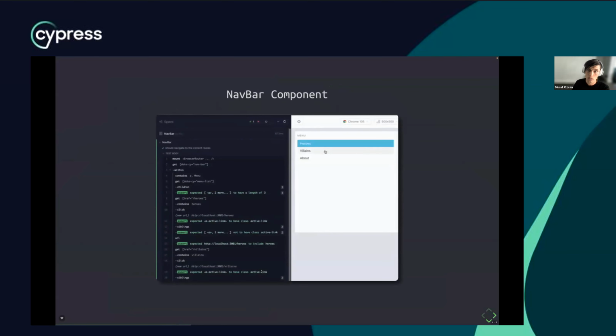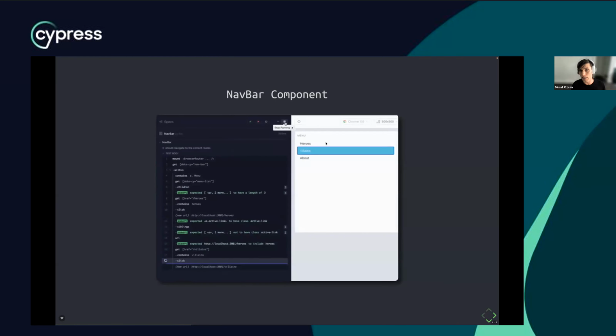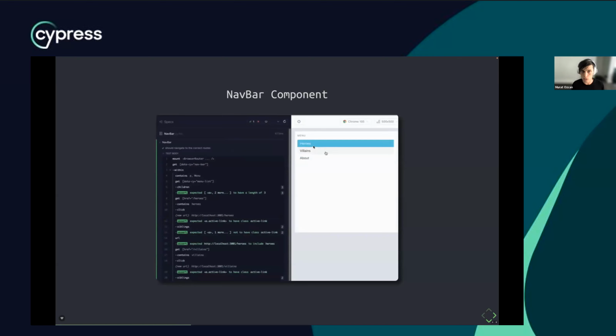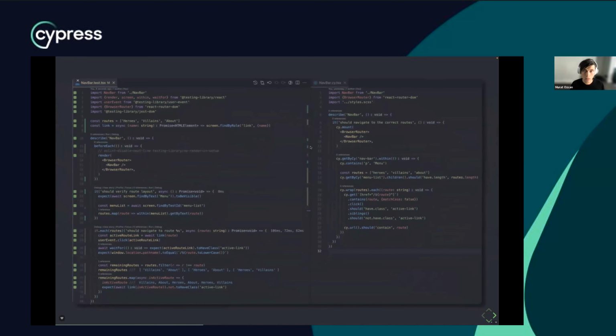Here's another one. This is navigating between heroes, villains, and about boxes. So it's just that little component. When we click on it, we want it to be highlighted, and anything we are not on, we don't want it to be highlighted. So the more complex the component gets, the more you'll see the difference between the APIs.